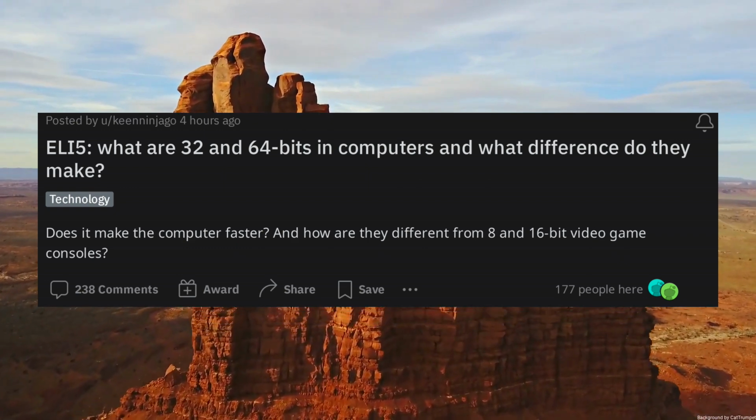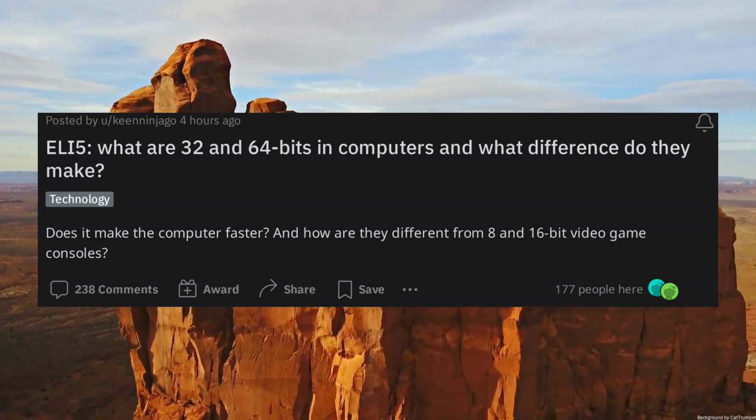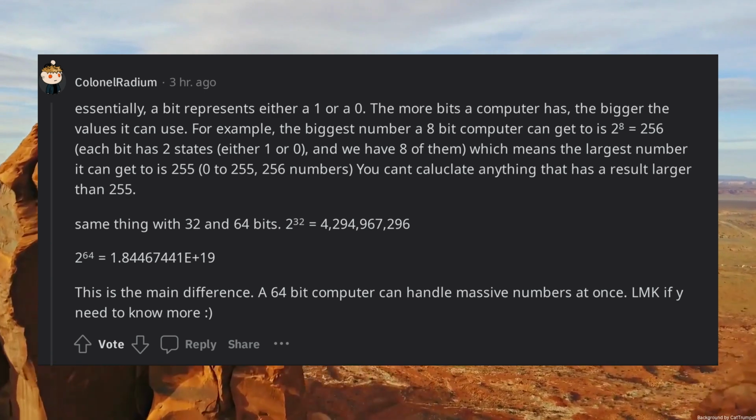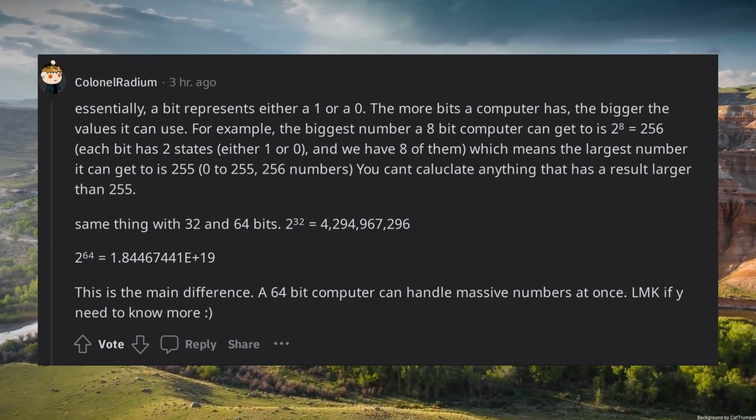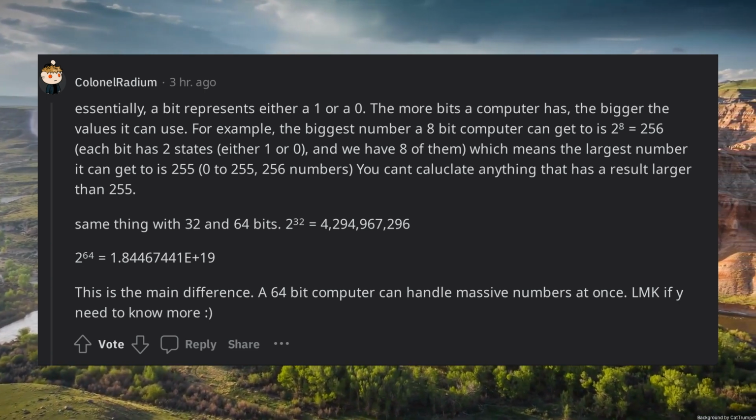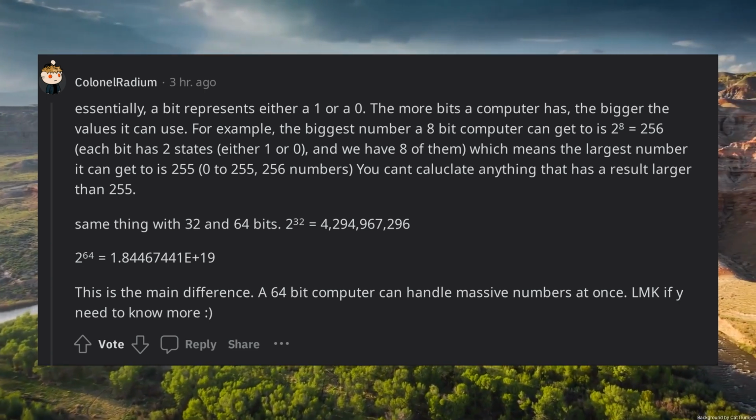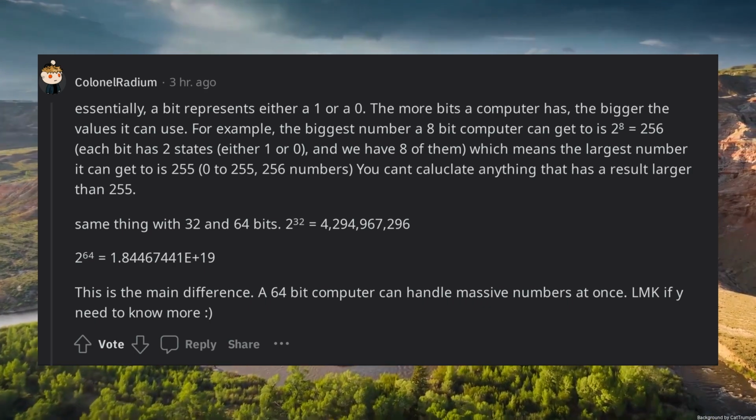ELI5. What are 32 and 64 bits in computers and what difference do they make? Essentially, a bit represents either a 1 or a 0. The more bits a computer has, the bigger the values it can use. For example, the biggest number an 8-bit computer can get to is 256.